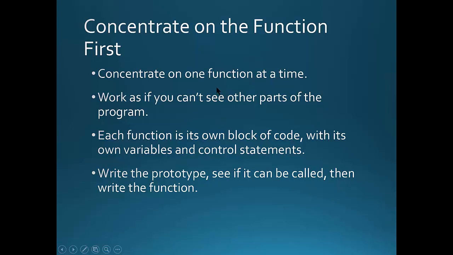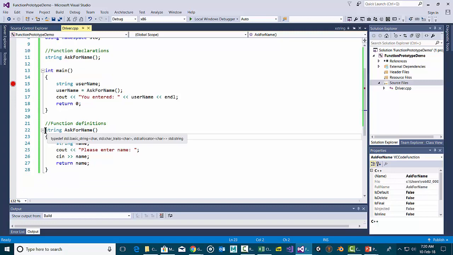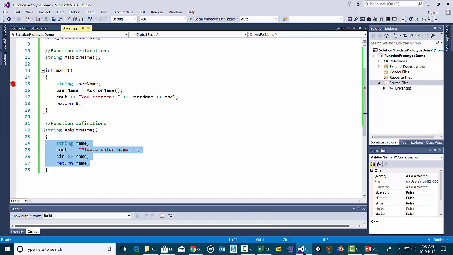So when you're writing a function, concentrate on one function at a time. When you look at the overall program, you can use some pseudocode to write out what your program needs to do to solve the problem, but then take each of those elements and write a function for it. And then when you're working on that function, just concentrate on that one little block of code. This function is its own little mini program. It's got its own memory space, and it takes inputs and then returns an output. And within the space of these curly braces, we only worry about what came in and what's going out, and we don't worry about anything else in the program.